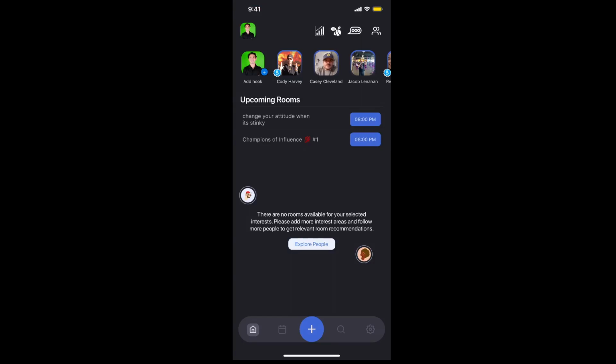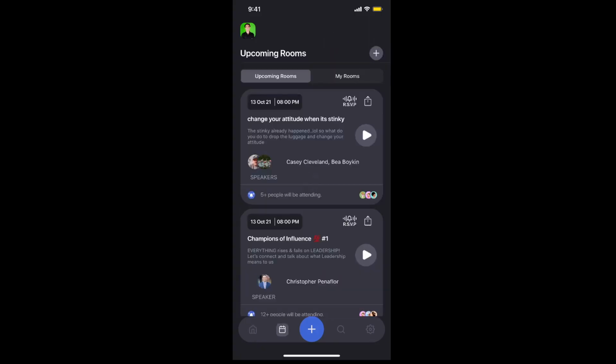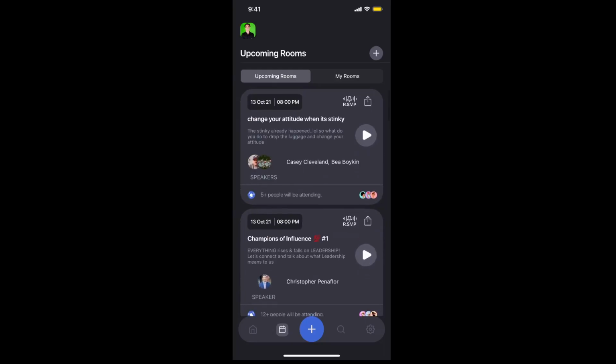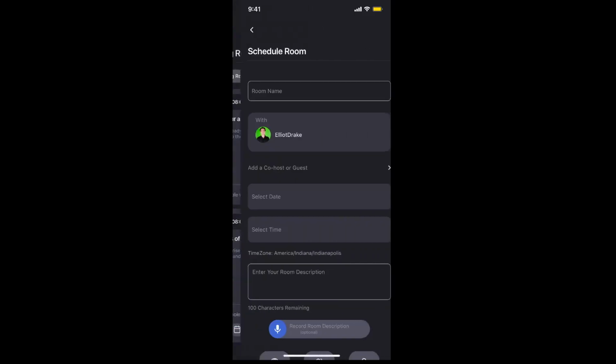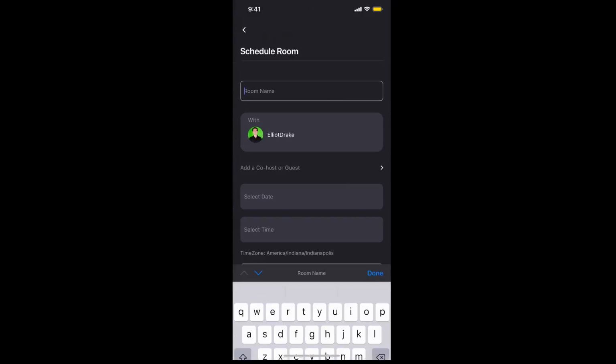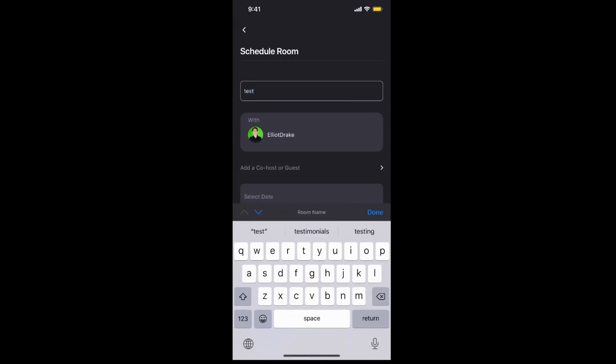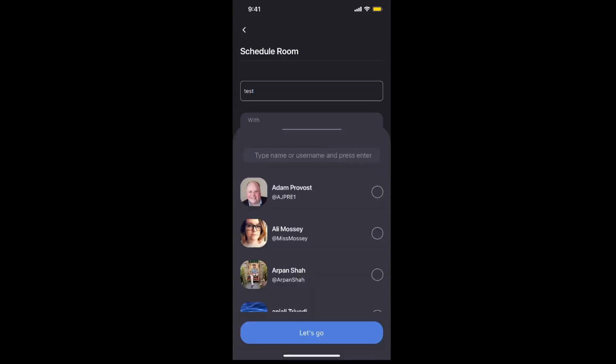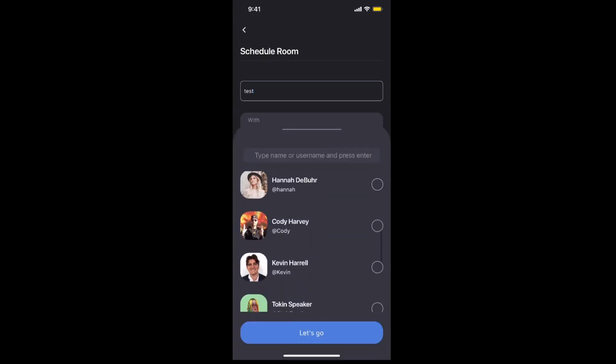So moving on, how do you actually schedule a room for the future? You see in the bottom left the calendar icon. So you would click that calendar icon there, and you'll see all these upcoming rooms. But for this example, I'm just going to talk about scheduling a room for the future. Once you go there, in the top right, you'll see the plus sign. You go ahead and click that plus sign. You name your room, test, for my example. And if you need to add a co-host, I'll just go ahead and add Cody as my co-host.